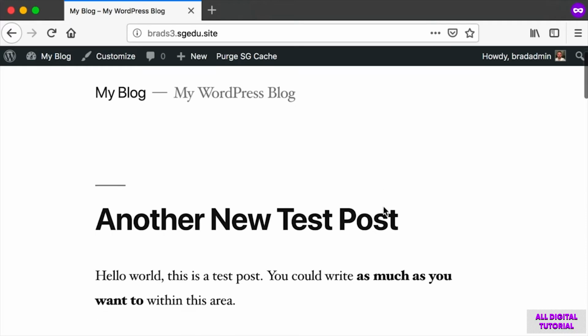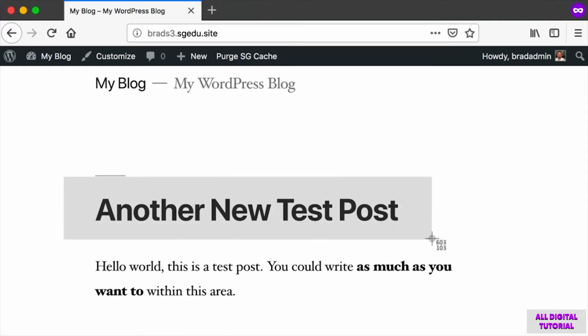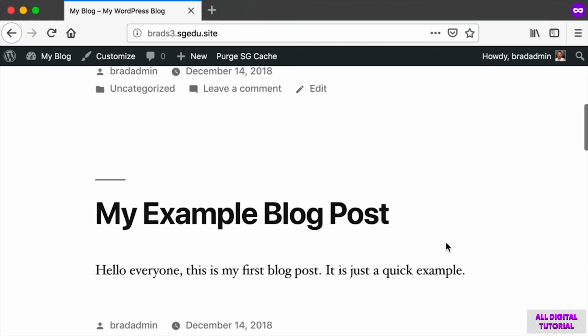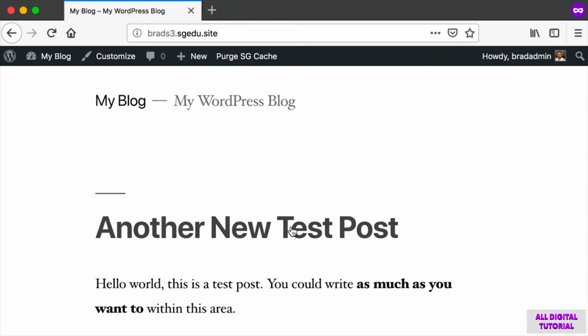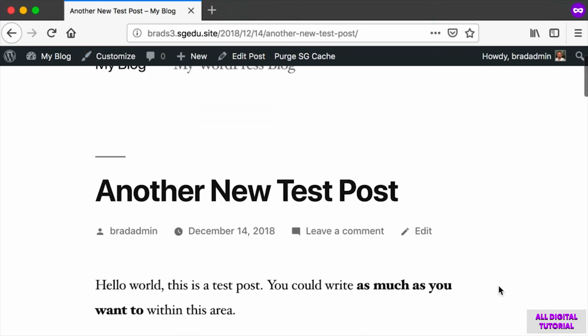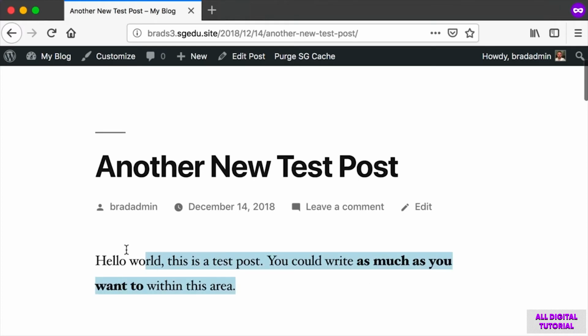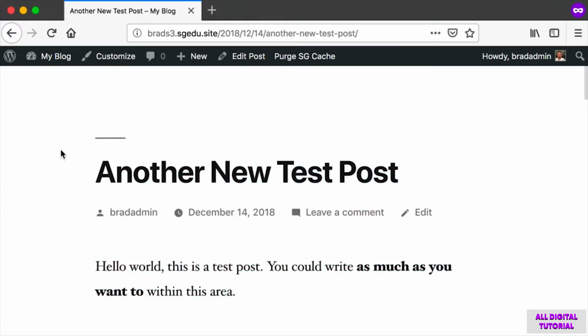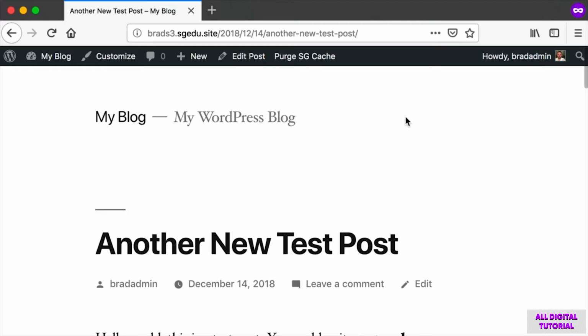All right, and if we click on the title for one of these posts, so if I click here or here, for example, I will click on another new test post, notice that that takes us to a new URL, right? That takes us to a new screen or a new page. And this new URL, this new screen, is dedicated to just that one single blog post. So if you wanted to share one of your posts with friends or family, or you wanted to post a link on Facebook or Twitter, and you wanted to link to a particular post and not just your website in general, you could share this particular link.